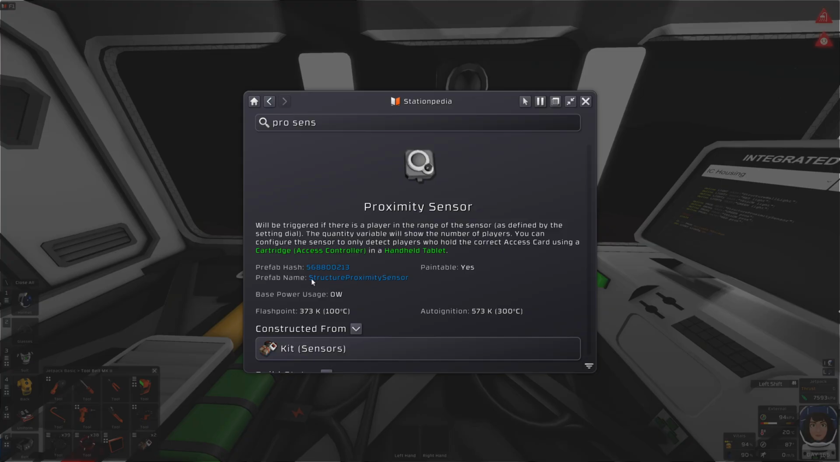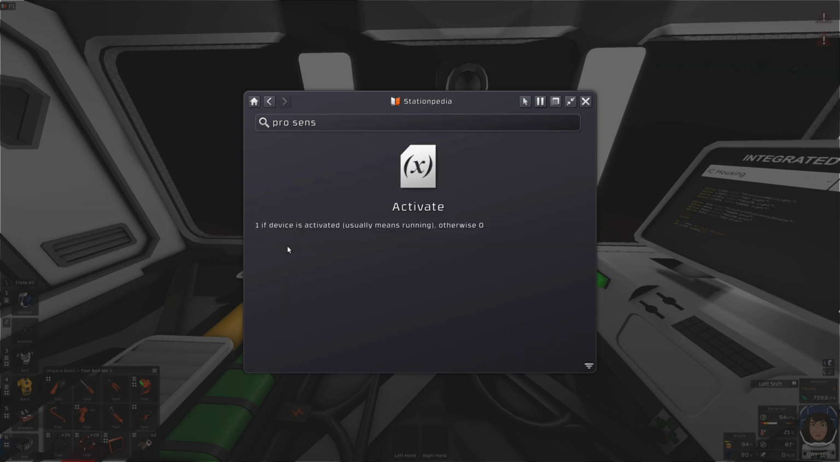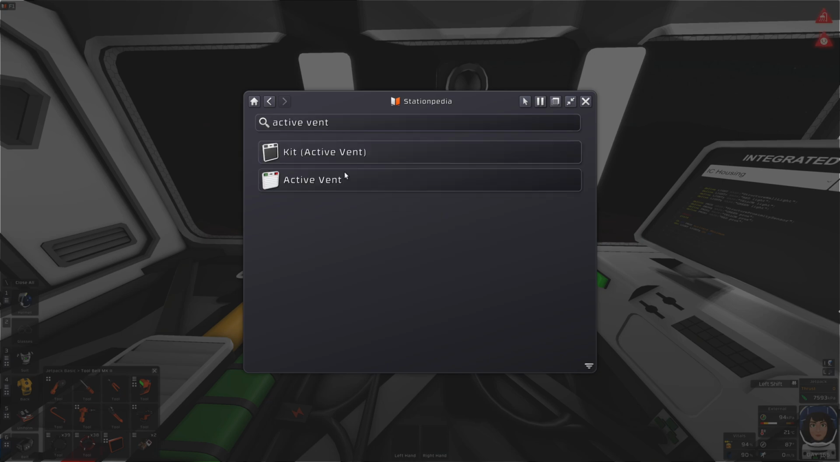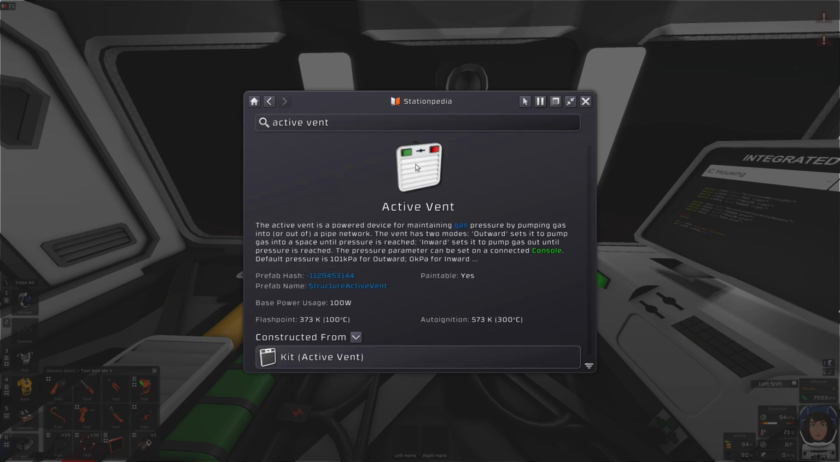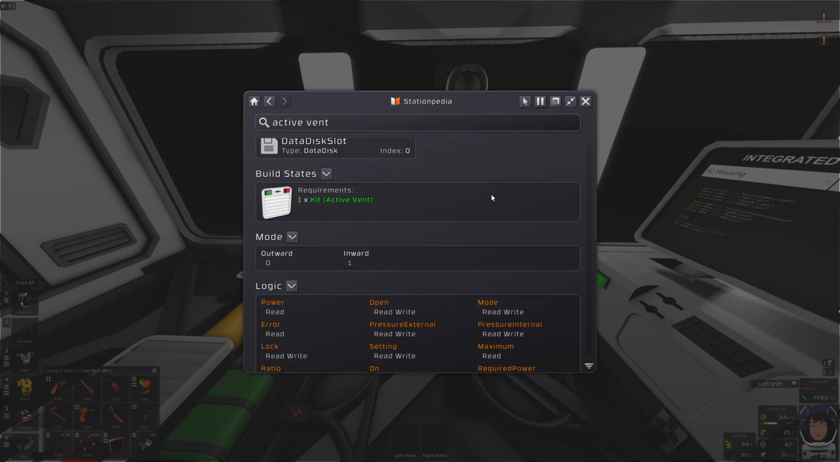Here we can see the name of the proximity sensor. Structure, proximity sensor. Very simple. And here are the logic values. Activate: 1 if device is activated, usually means running, otherwise 0. Let's take a look at the active vent. Not at the kit, no, we want to program the device that is in the world. What values do we have? Oh, quite a few. Most interesting to us here is on and mode. Mode: outward means out of the pipe network into the room, blowing. And inwards means into the pipe network.